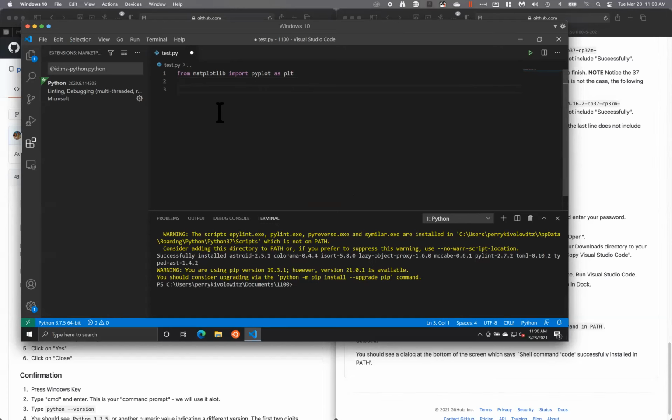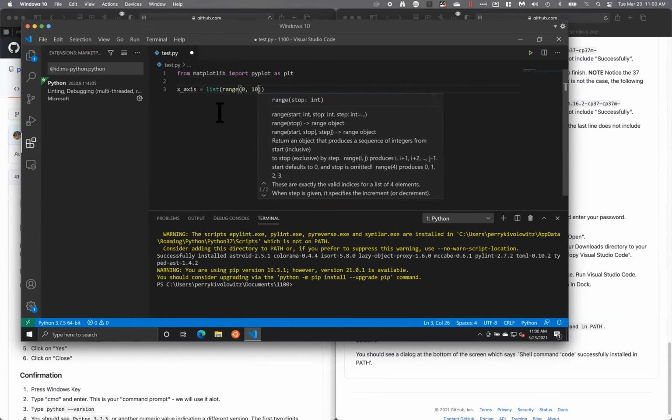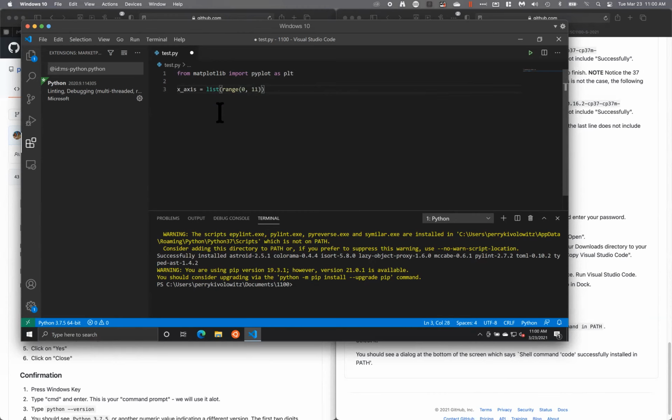So let's create just a simple test. How about the x-axis is make a list out of a range from 0 to 10, 0 to 11. And then the y-axis. Let's do that crazy list comprehension stuff. So that's going to be a bracket. And then, how does it work again?